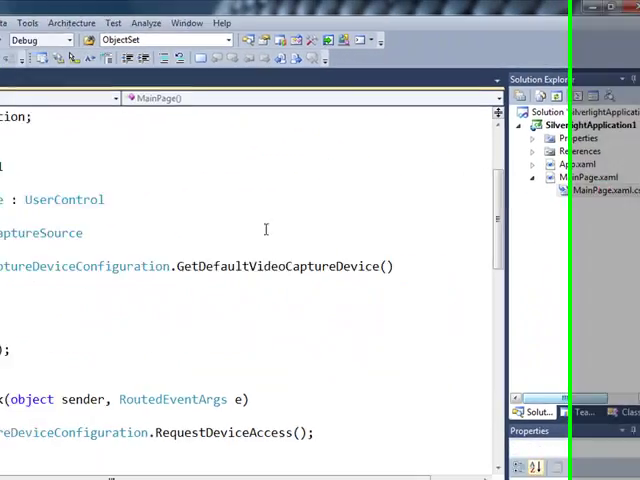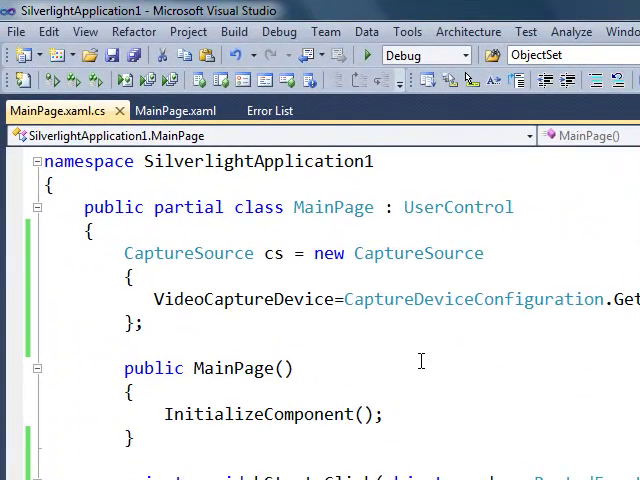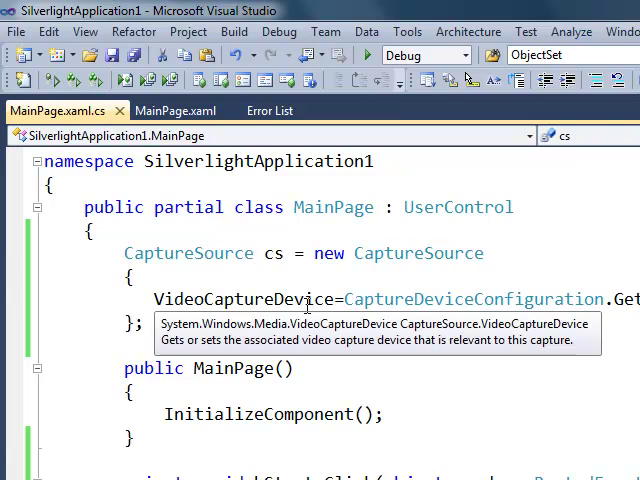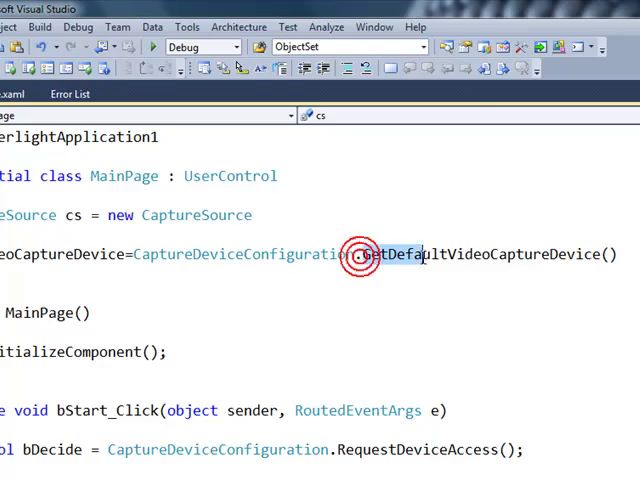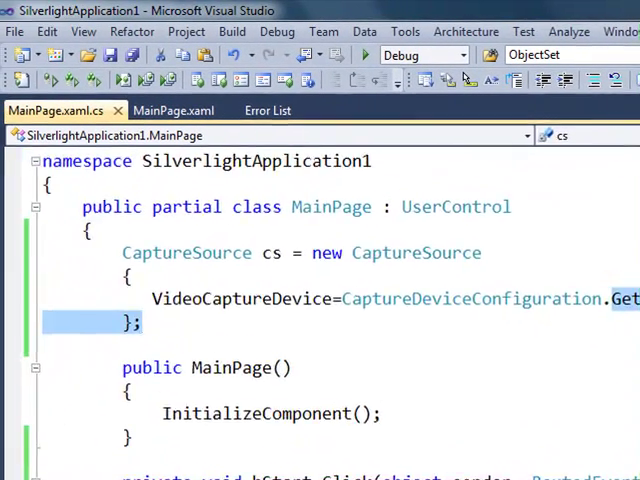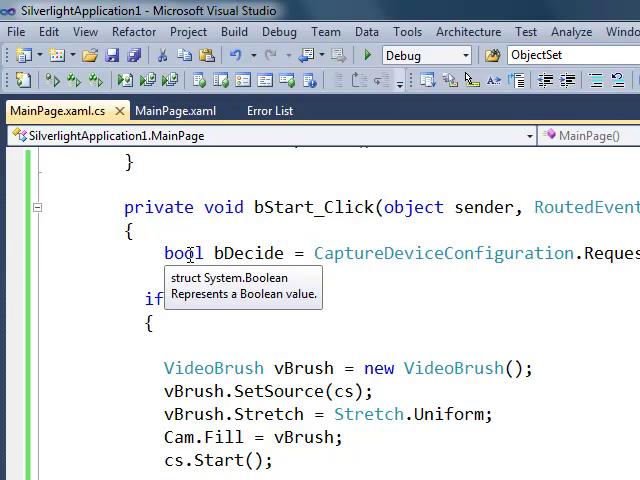If you go to my code behind file, I'm using capture source to initialize what exactly is the device that you are going to use to capture the video. That captures the video from my default video capture device. So coming to the start button, I've created a boolean variable to capture the device.